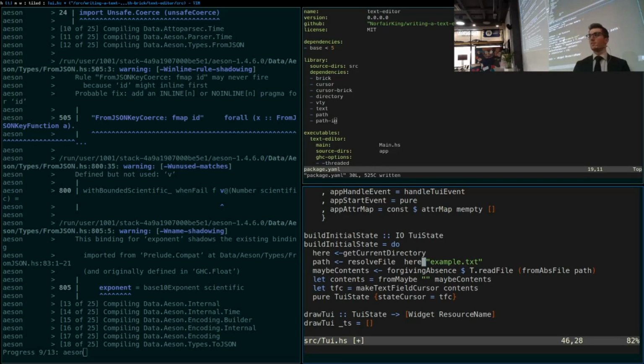I've really prevented a lot of bugs just by using this library because it forces you to think about whether a path is relative or not, whether it points to a file or a directory. And in this case, I'm just using it for the forGivingAbsence part, but I find it really useful. Now, why is it taking so long to compile this?